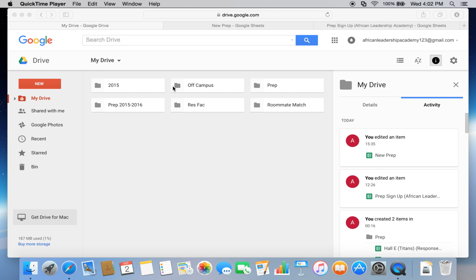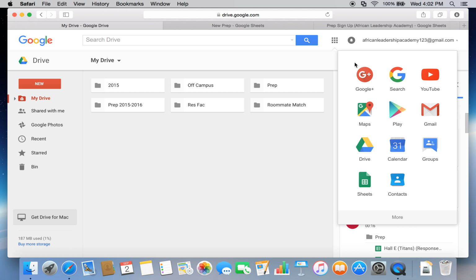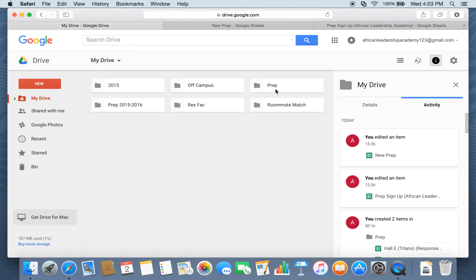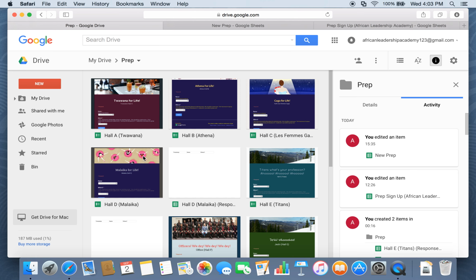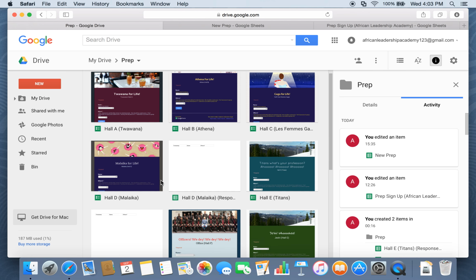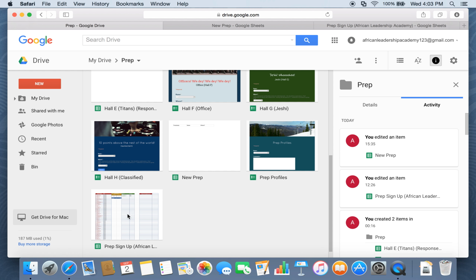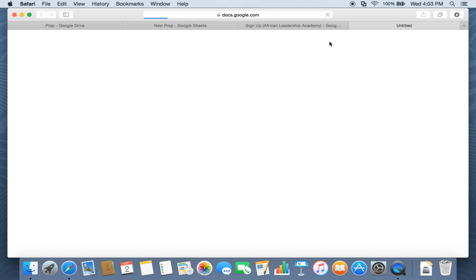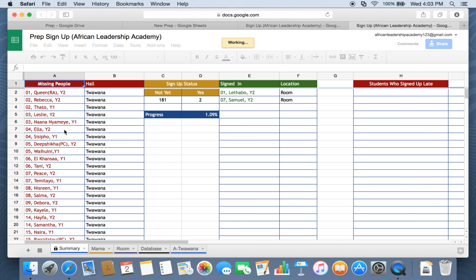So this is our mailbox, this African Leadership Academy mailbox, and if you logged into the mail, you could just come to the drive by clicking here. So we're in the drive right now, and for the prep system we used last year, we have Tawana, Athena, Gaga, and all those kinds of things. We're collecting all our data in this spreadsheet. As you can see, it looks really cute.